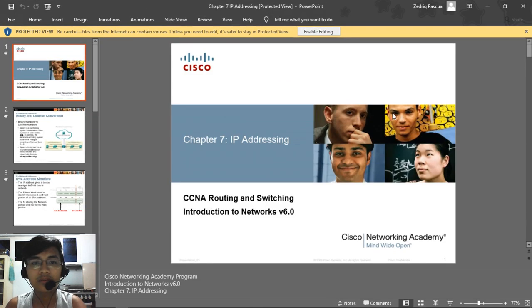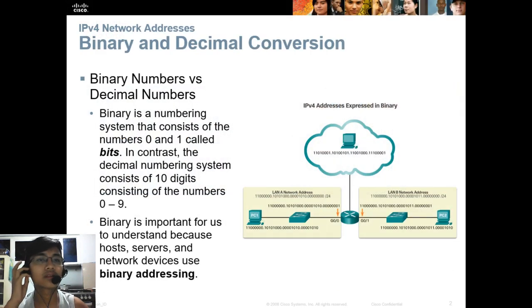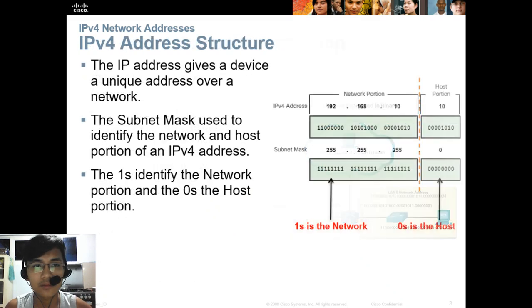So we have Chapter 7, which is IP addressing, binary and decimal conversions. Binary is a numbering system that consists of the numbers 1 and 0, called bits. The decimal number system consists of 10 digits, the numbers 0 to 9. Binary is important for us to understand because host servers and network devices use binary addressing.